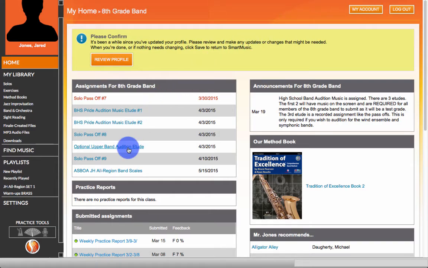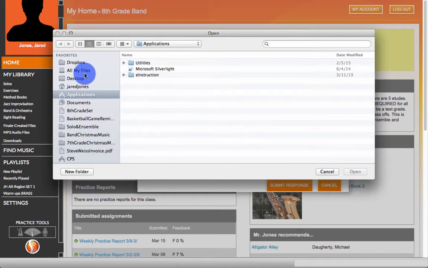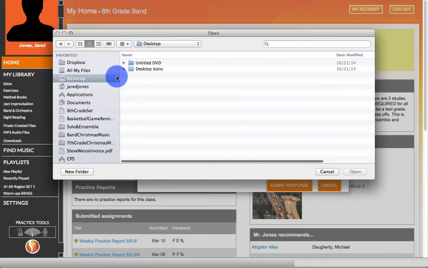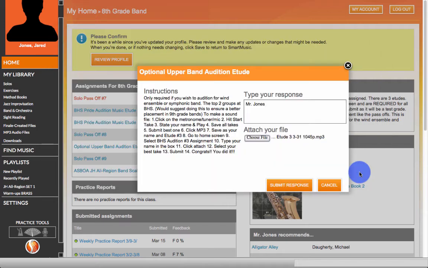Go back to your upper band audition etude assignment. Initially, it doesn't let you choose a file. You have to type a response. Type in your name, choose File, go to the desktop, find that etude recording that you would like to submit, click Open, and you can submit your response. And that's it. You're finished. You're completely done with the audition.